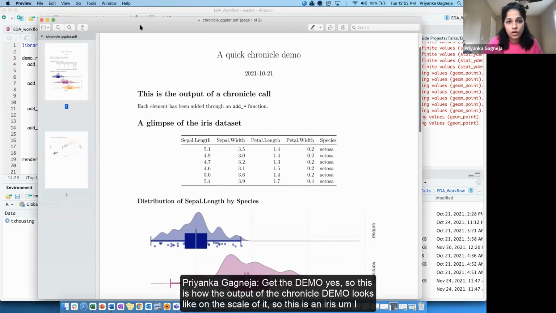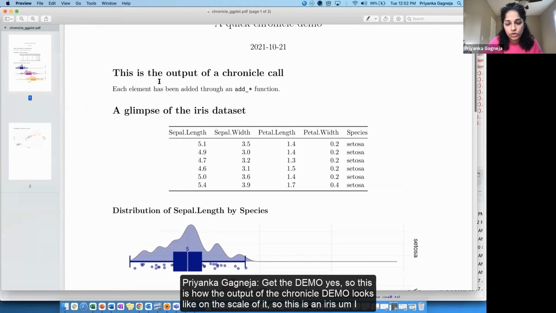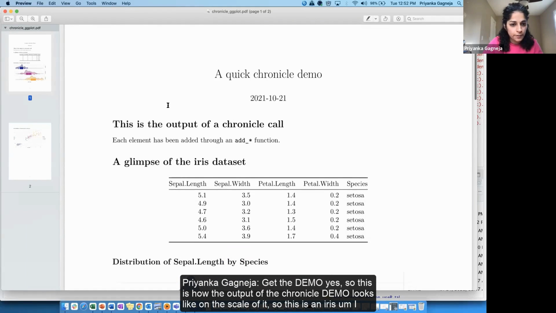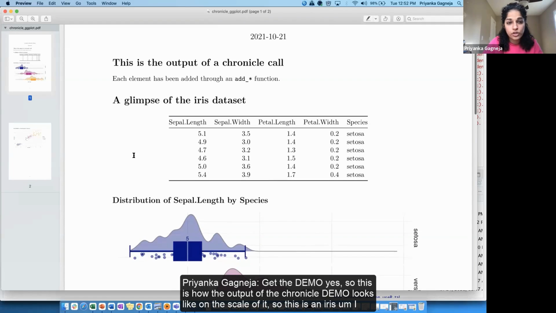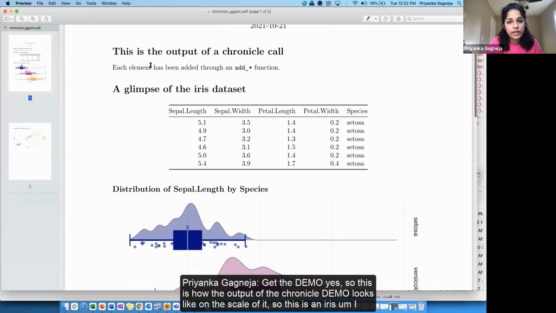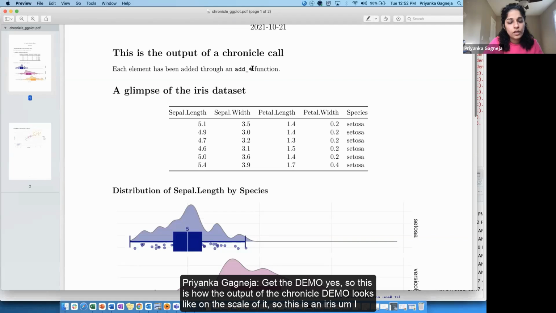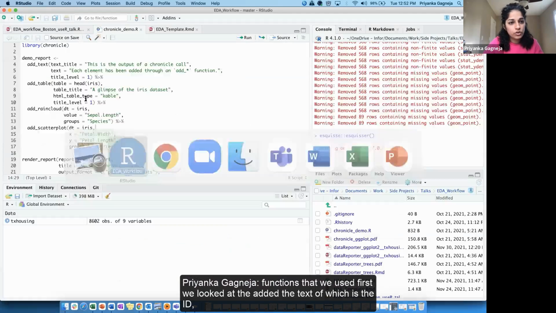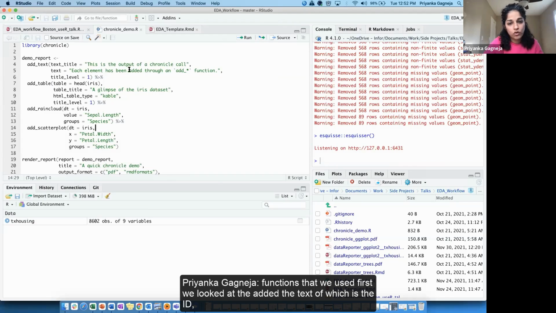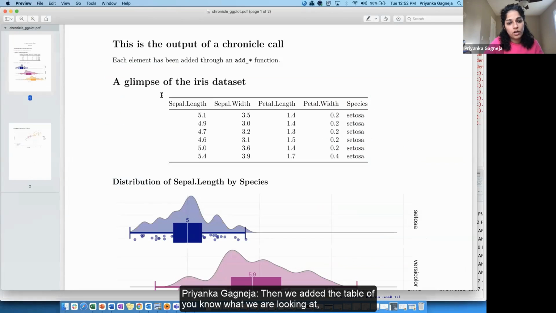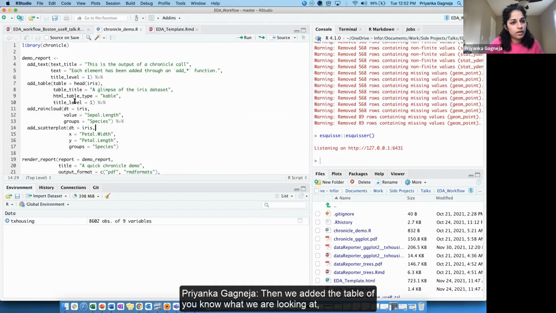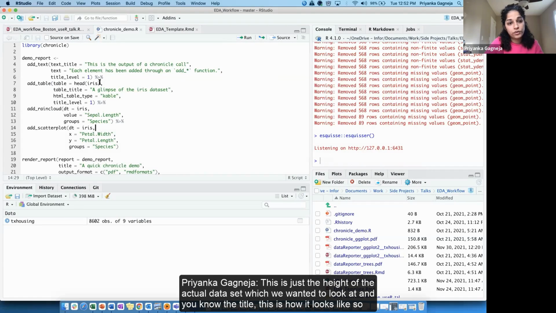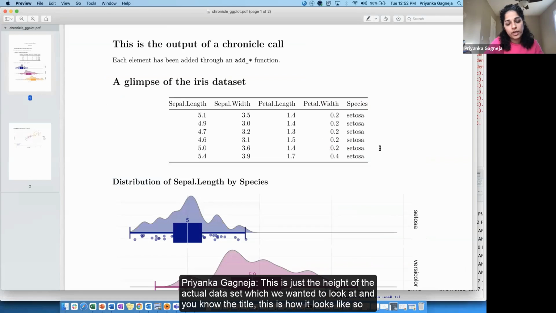Yes, so this is how the output of the Chronicle demo looks like on this data set. So this is on Iris. I guess I didn't get to change a lot on this. So what you're looking at is all the add underscore functions that we used. First we added the text, which is the title. Then we added the table of what we are looking at. This is just the head of the actual data set which we wanted to look at, and the title, this is how it looks like.